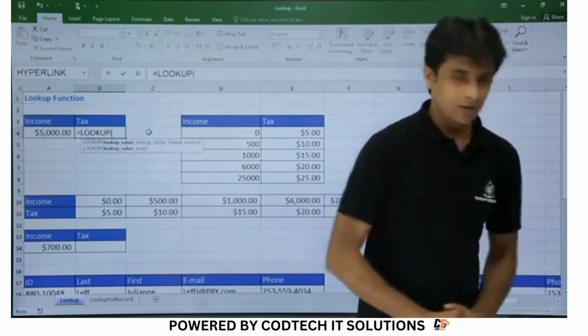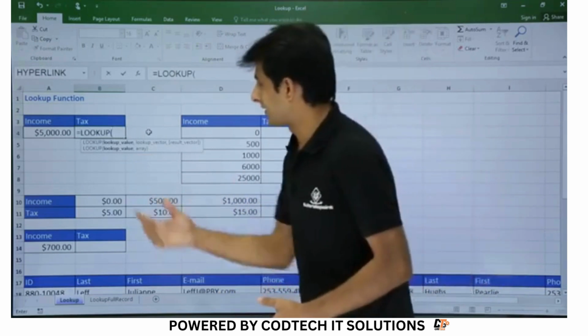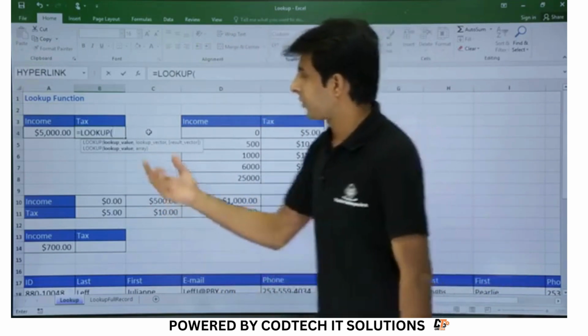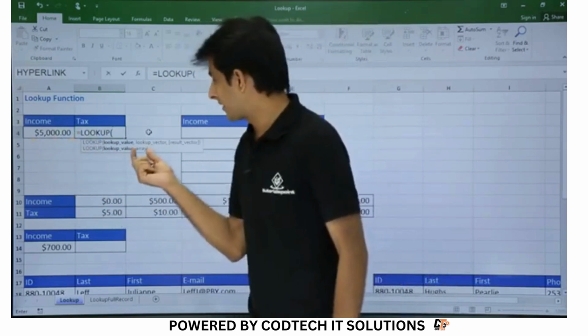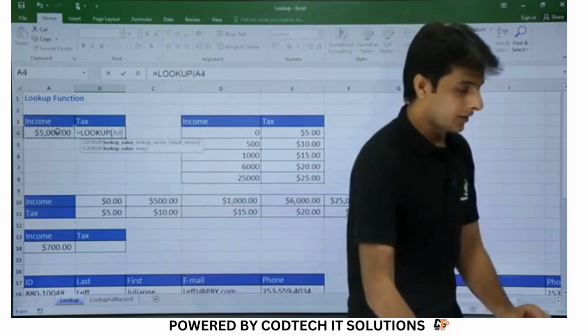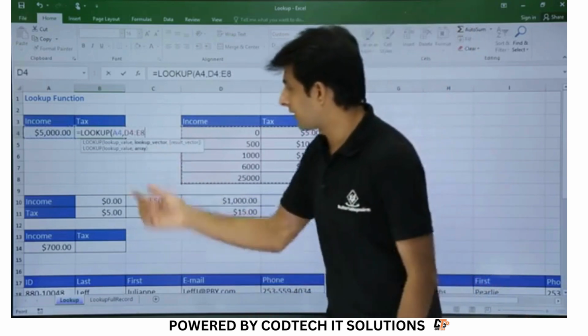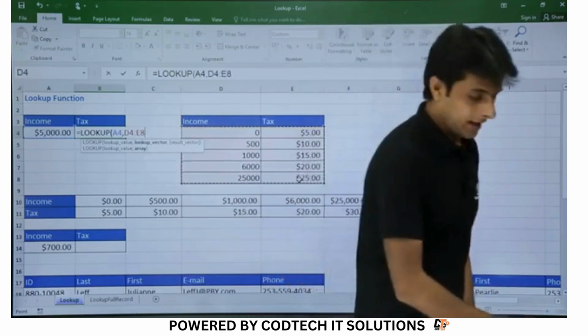Equal to LOOKUP. Once I open it, it shows me two formulas with different parameters. I'll go with the second one. It says lookup value, comma, array. For me, the lookup value is this one, and the array is this entire table. So I'll select this as the lookup value, comma, and this is my table array, without the column headings, and I'll press enter.